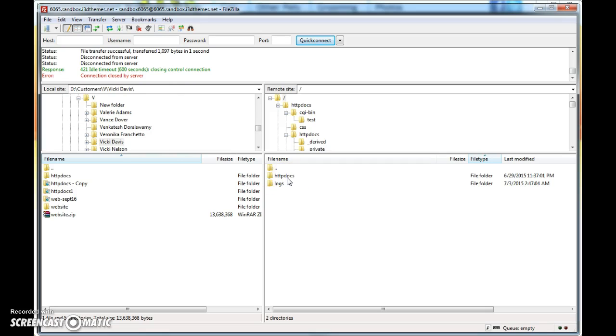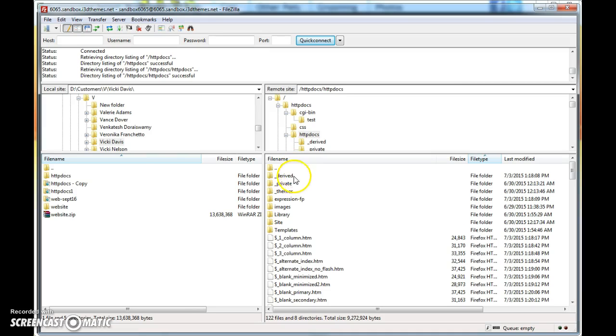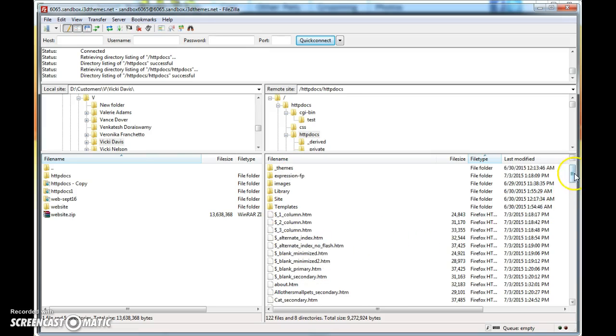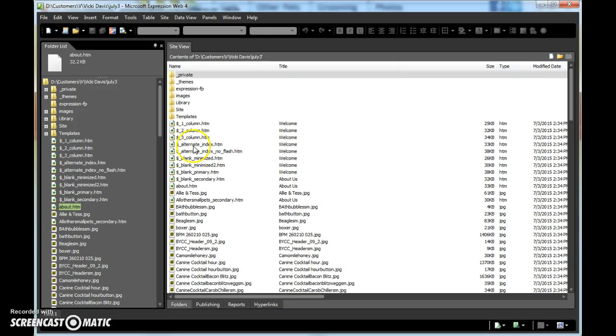Here's the HTTP docs folder where you would publish your site to, which you did. If I go in here, oh, look, there's another HTTP docs folder. And if I go inside of this, there's your website right there. Now, it didn't have all the files, the extension folder. So after I downloaded it, I created a folder called July 3rd, basically.